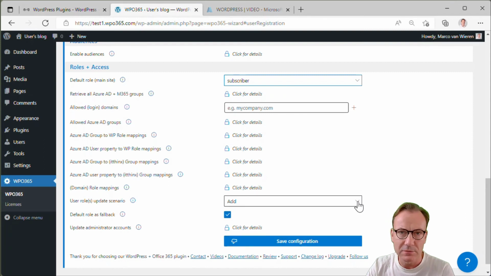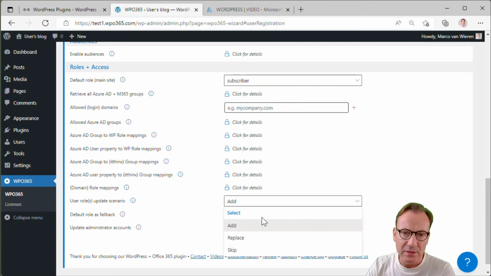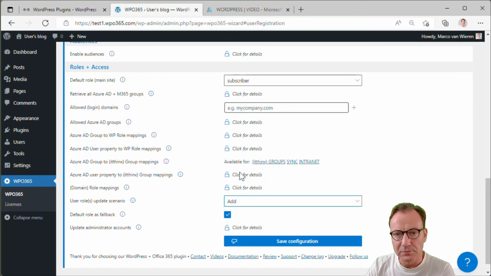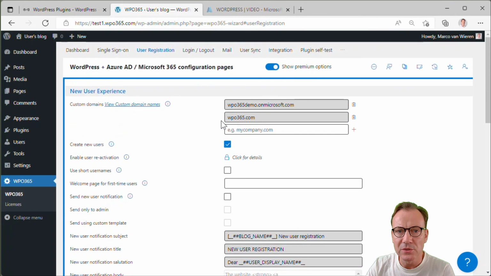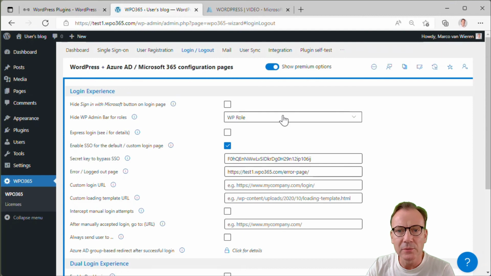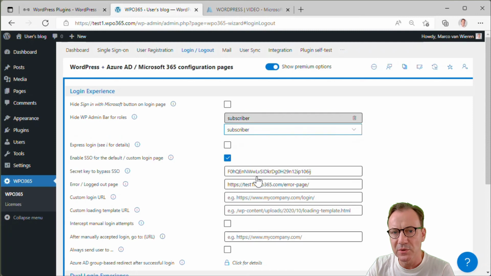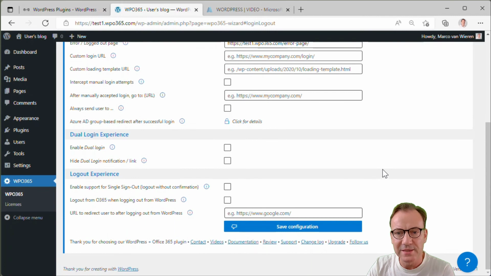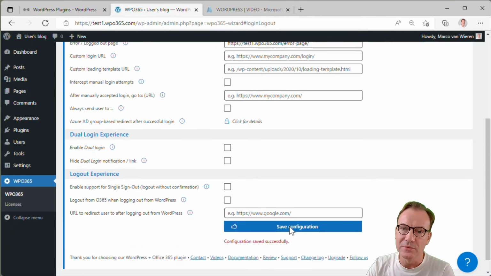Last but not least, I also show you quickly the update scenarios that are supported. Either new roles are added, or an existing role is replaced by this configuration, or the role configuration is skipped altogether. So you can configure that on the user registration page at the bottom. Let's go quickly back to the login logout page, because I wanted to hide the WP admin bar for subscribers. So I select subscriber, it's automatically added. You don't need to click the plus this time. And I click to save the configuration.